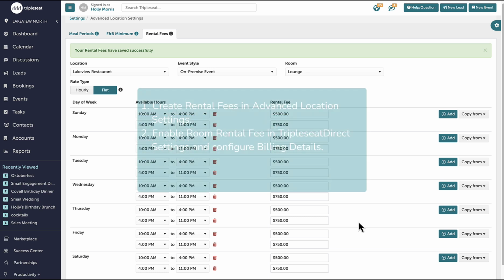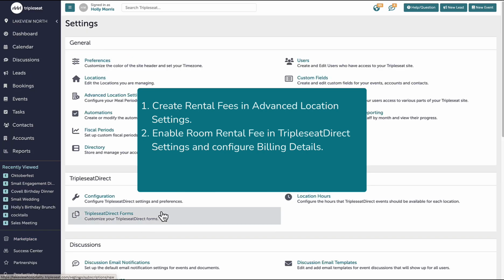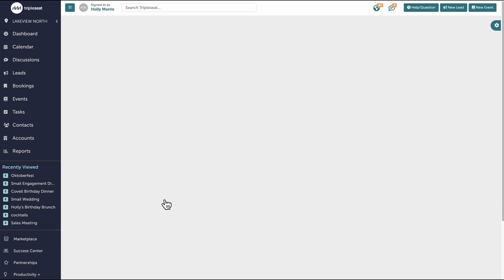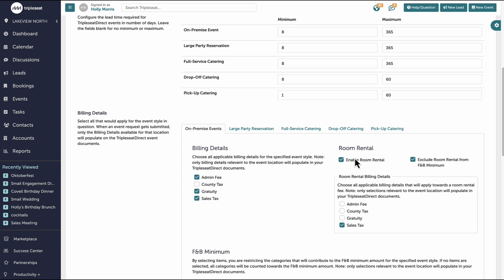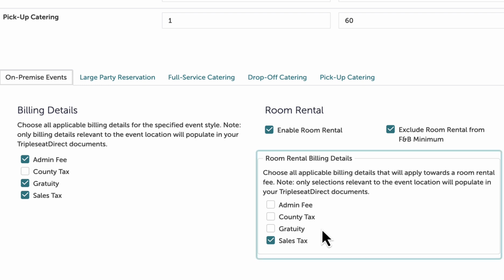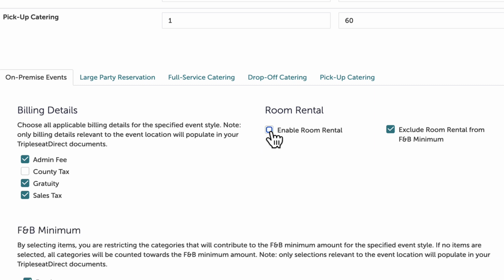Once these are configured, the next step is to navigate to my TripleseatDirect settings to enable the room rental fees to apply to TripleseatDirect events. Returning to settings, I will scroll down to the TripleseatDirect section and click Configuration. Scrolling down to Billing Details, I will want to ensure that I check off Enable Room Rental for both the on-premise events and large party reservation tabs. This will then populate a list of billing details that I can select to apply to the room rental fee. If I do not enable the room rental fee in my configuration settings, the fees I just configured will not apply to my TripleseatDirect events.